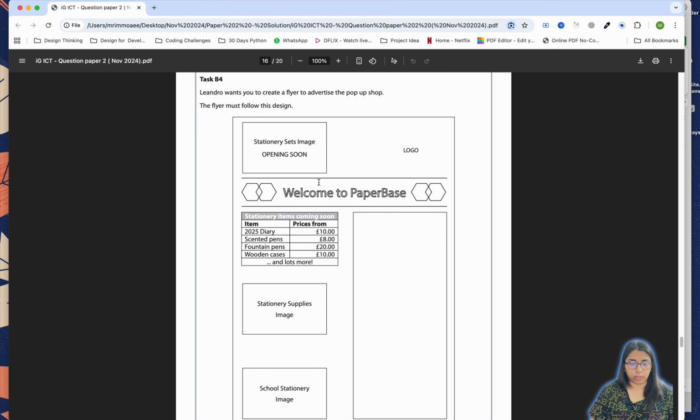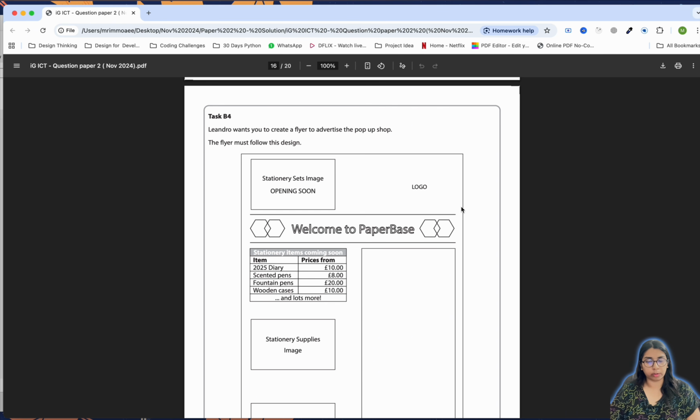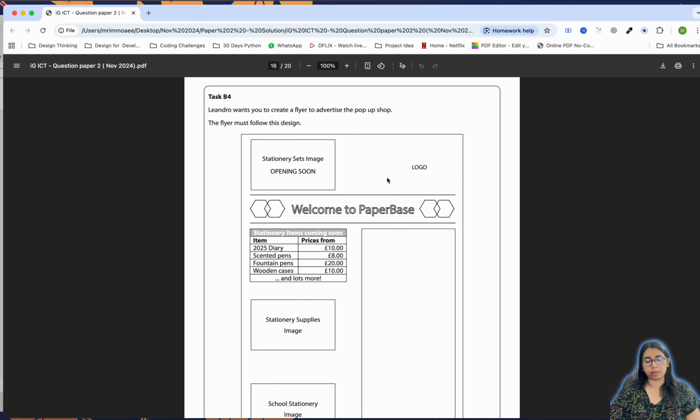Now we can move to the question which is task B4. That one is mostly about MS Word. So task B4 is a question which is about MS Word. They provide a flyer that we have to create. They say that Leandro wants you to create a flyer to advertise the pop-up shop. Okay, the flyer must follow this design. So this will be the design.